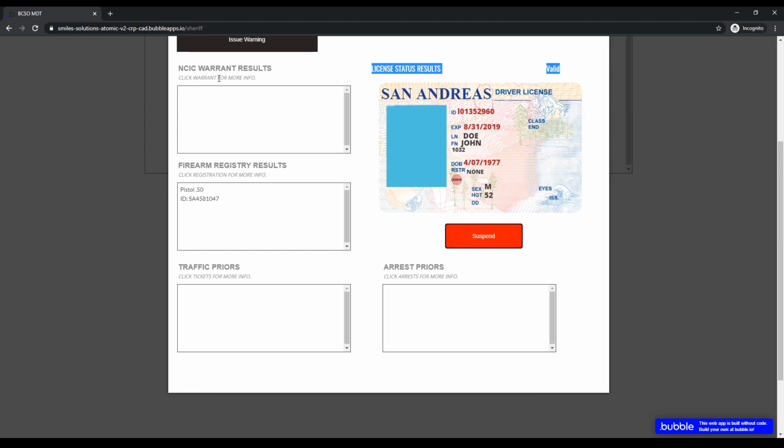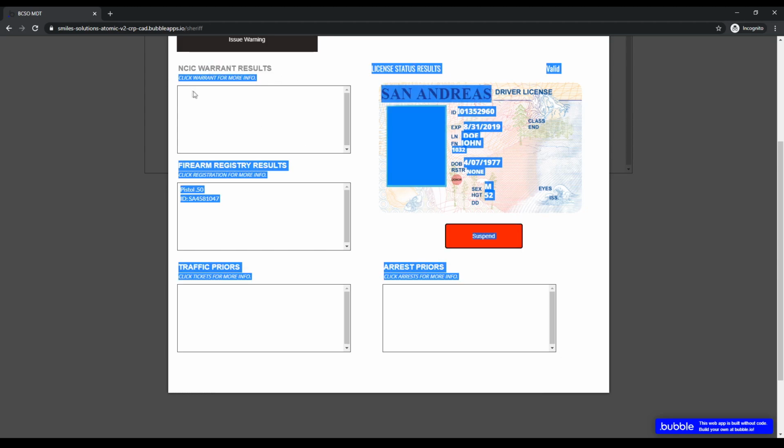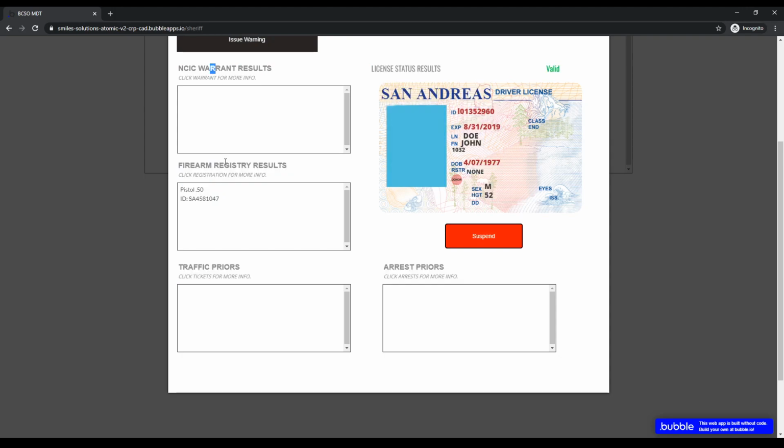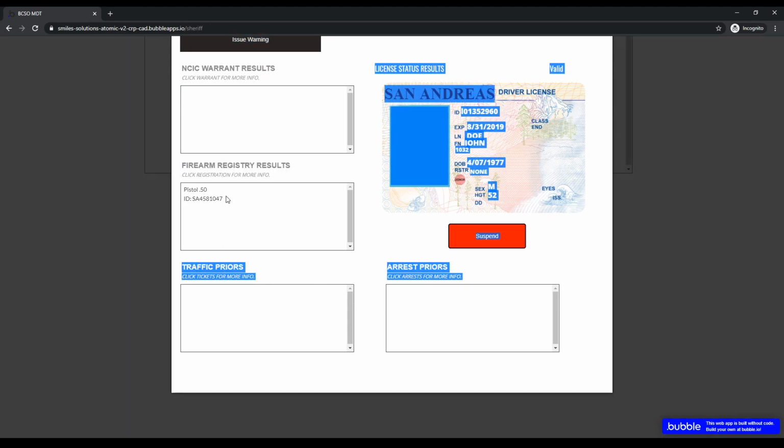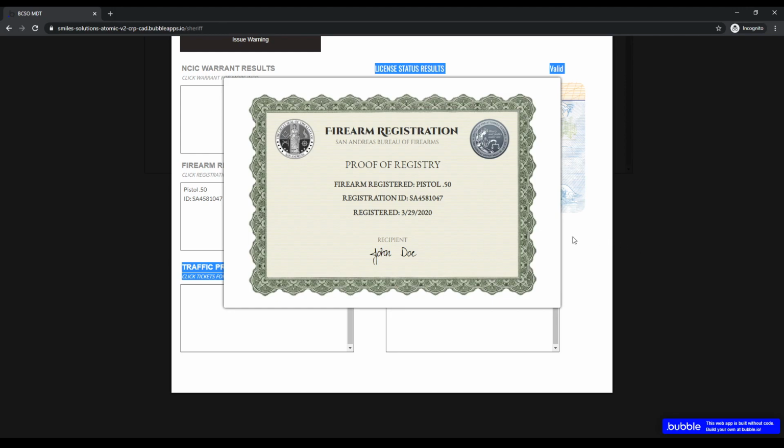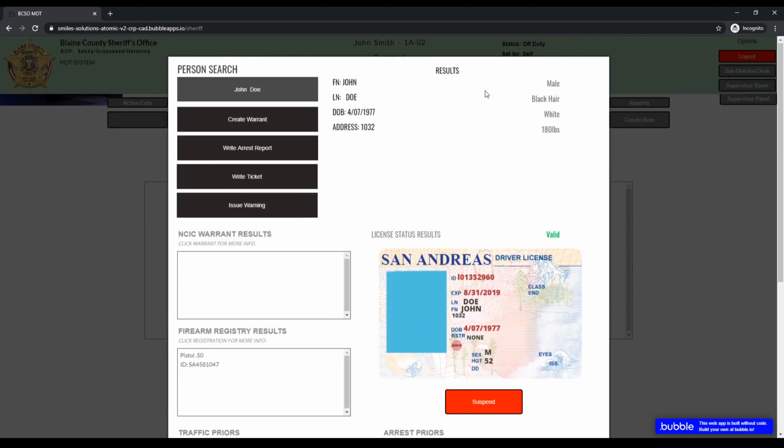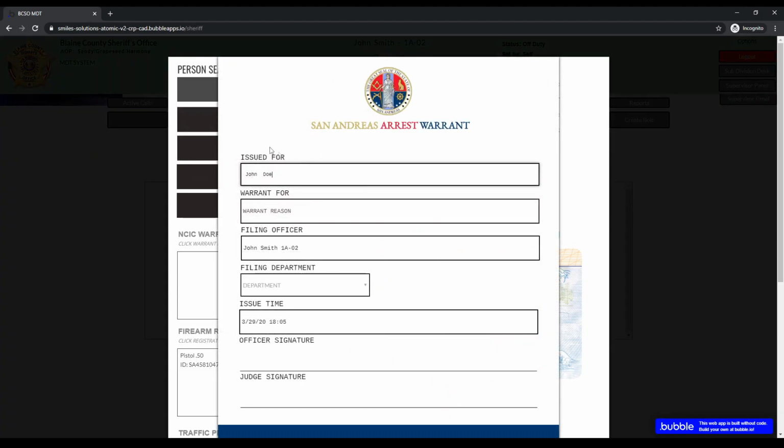There's an NCIC warrant result here for anything there. There is the registration, there is the traffic stop, and then there are traffic priors and arrest priors. You'll get to know if it was today, yesterday, a few months ago, stuff like that. Here are the pistols, and if he's registered, it'll show you by resident John Doe. It'll allow you to see it and express that to you. Now you can create a warrant for his arrest here if you needed to.